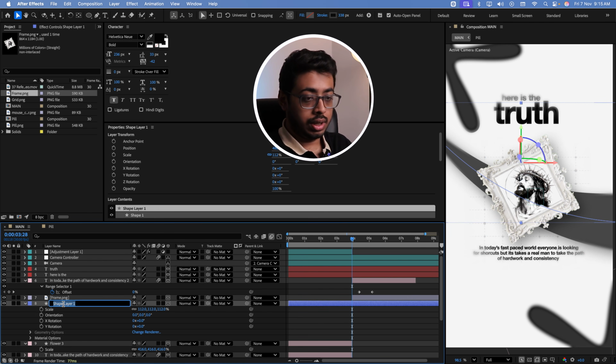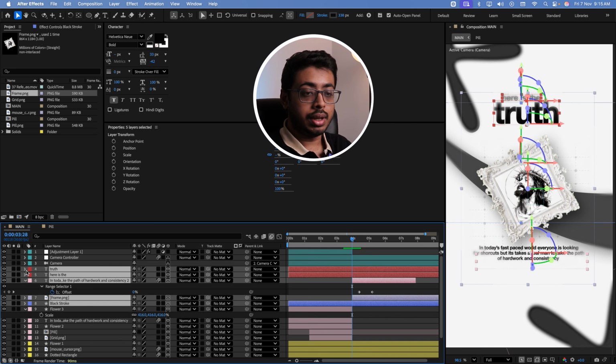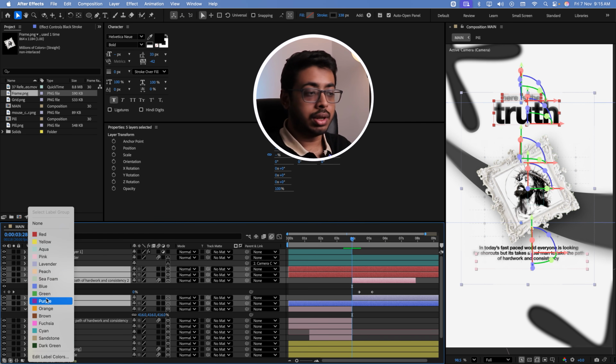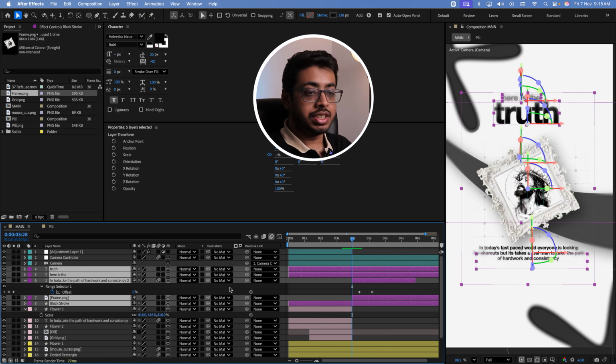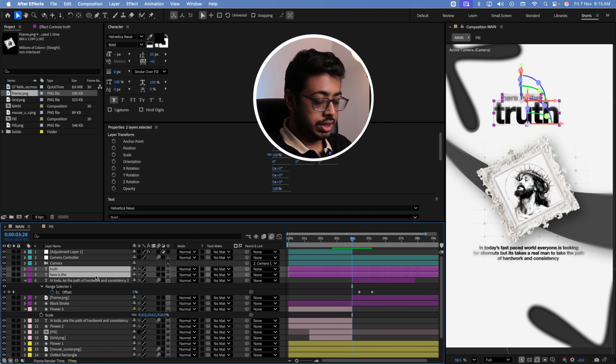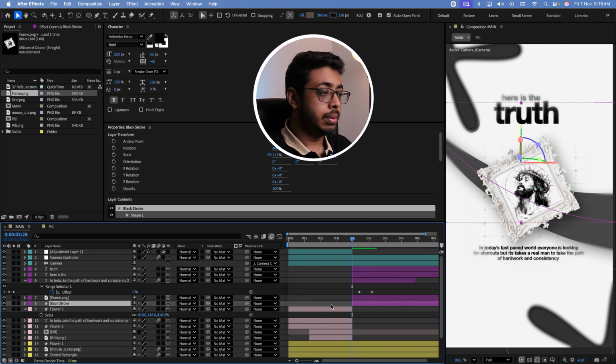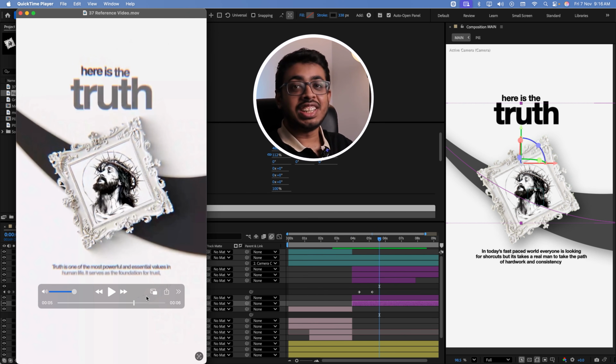Okay. Let's quickly, I'm going to name it the black stroke. Let's select all these layers in our scene 3. Let's select and give it a nice purple color. Again, whatever is the unwanted part, let's trim it. So select these two. Let's trim the layers. Again, select in our last layer. Let's trim it. Perfect. Let's see. Nice. Now let's start the animation.